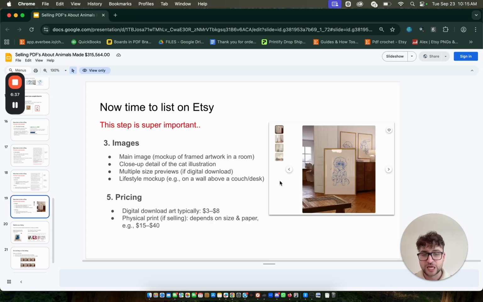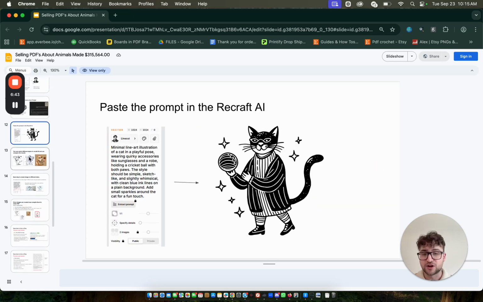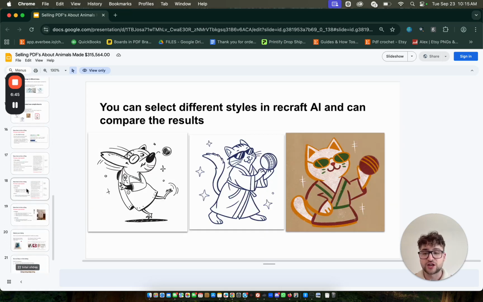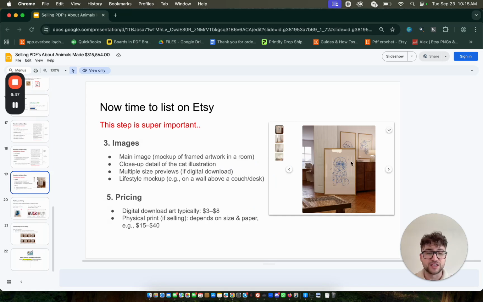Okay? Now just keep in mind, for these mockups, you can literally go on ChatGPT and just tell them to create a mockup based on this art. And it can generate the same style of it being in a frame in a living room. You can literally tell it to just do that, and it will do it.